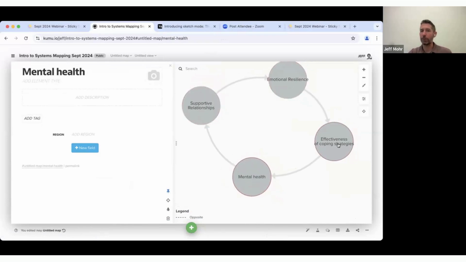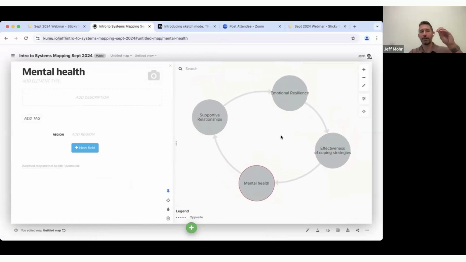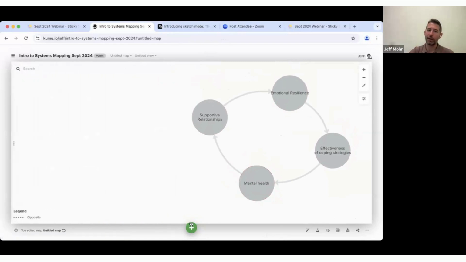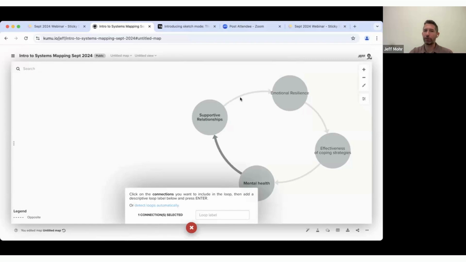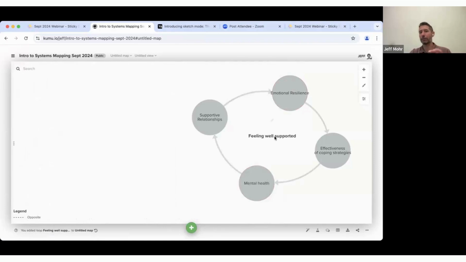So when you think about building out a loop in Kumu, you're first building out the individual elements and connections. You're creating the structure of the loop. And then we have a process where you can actually add the label. If you click add loop, it has you come through and click which of the connections make up this loop. And then let's give it a label. So say, feeling well. And that's how you then have a loop as well.